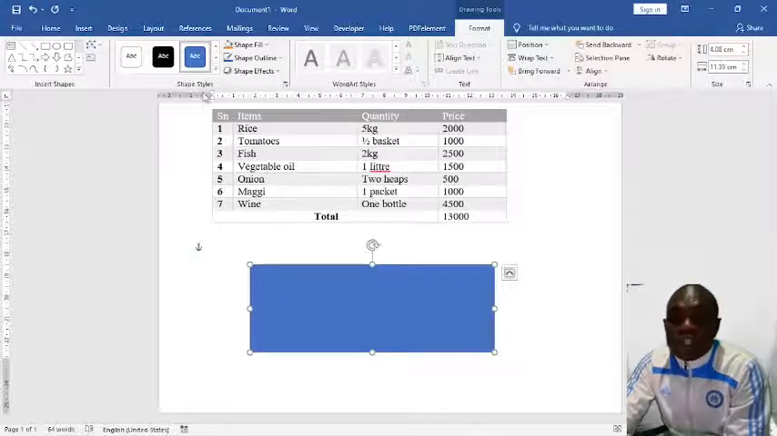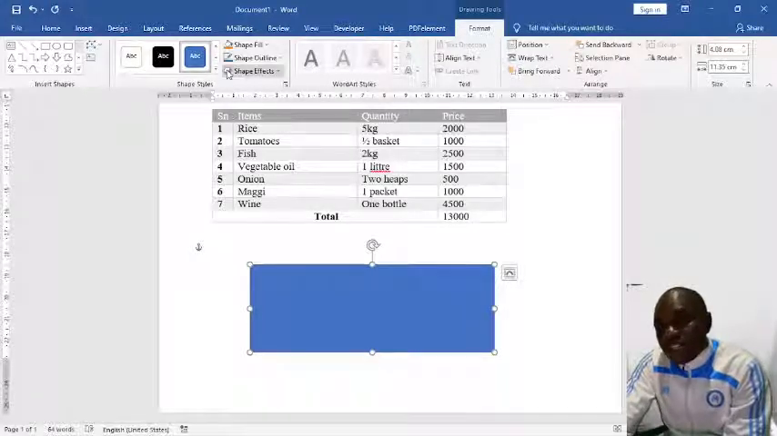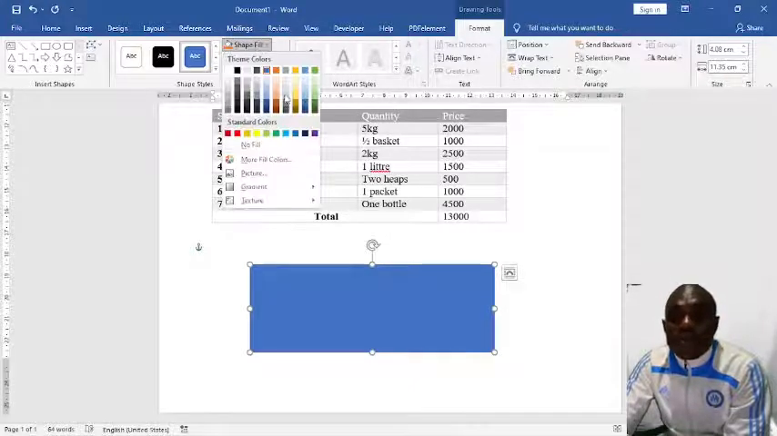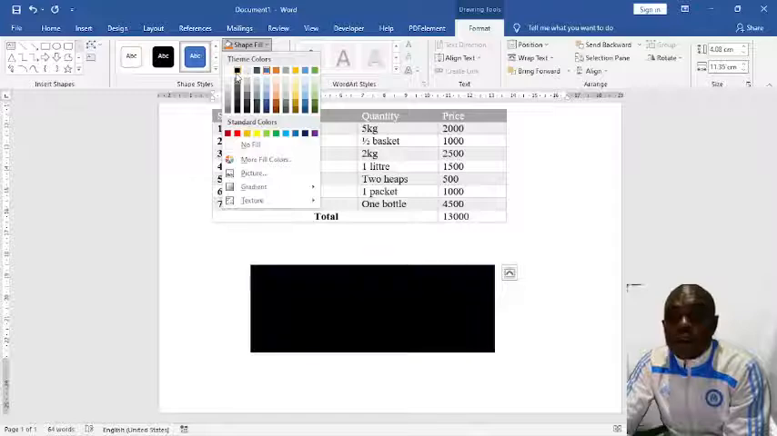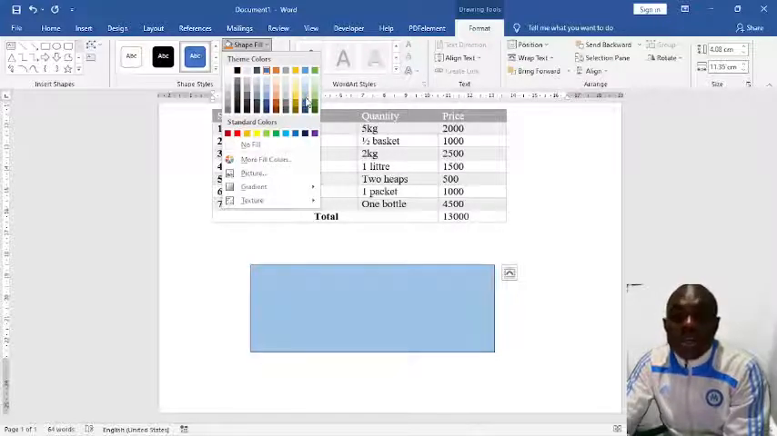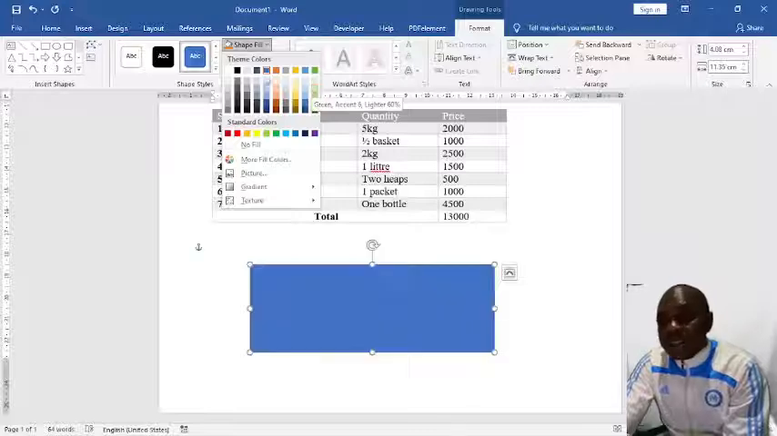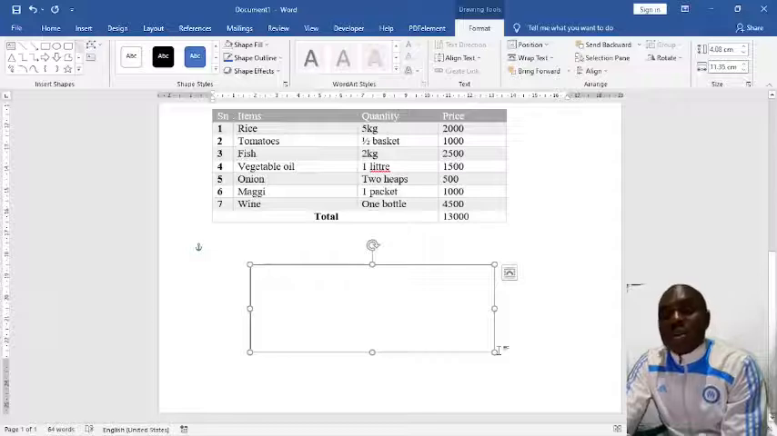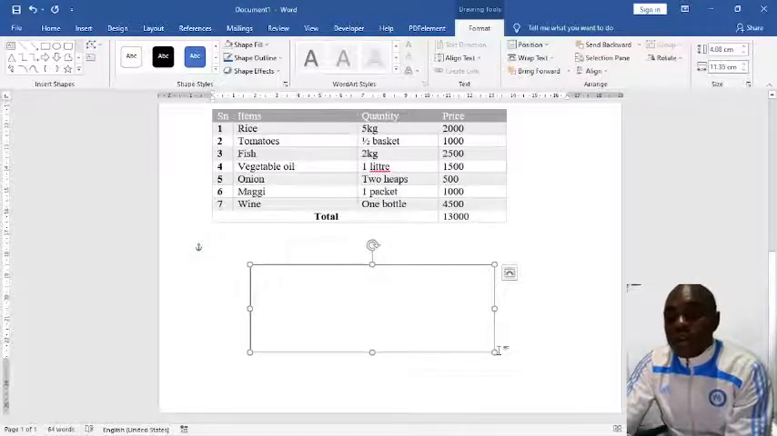Now go ahead to the shape styles group. In the shape styles group, click on shape fill. When you click on shape fill, you can now modify the fill of your shape. When I allow my mouse to rest on any of the colors, you see how the fill of my rectangle is changing. I can go ahead and select no fill to make sure that there is no color fill for my rectangle.